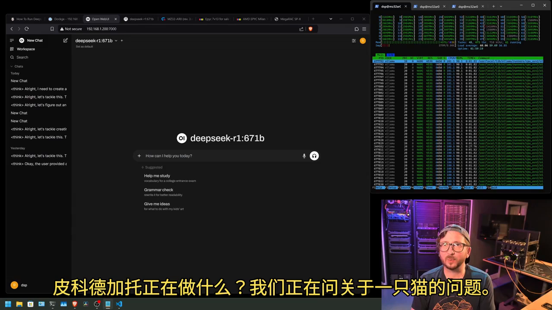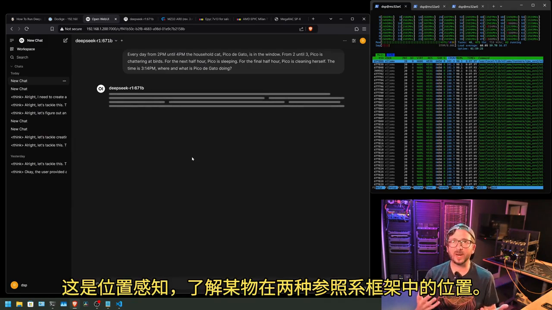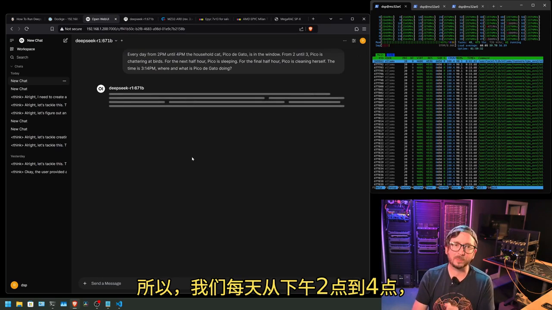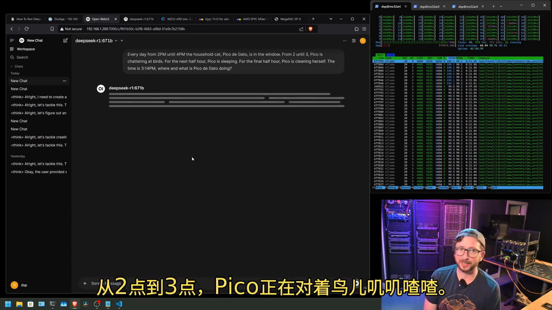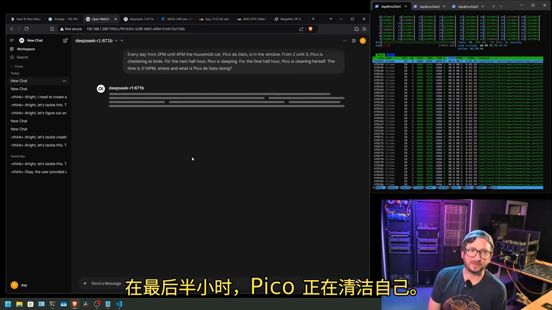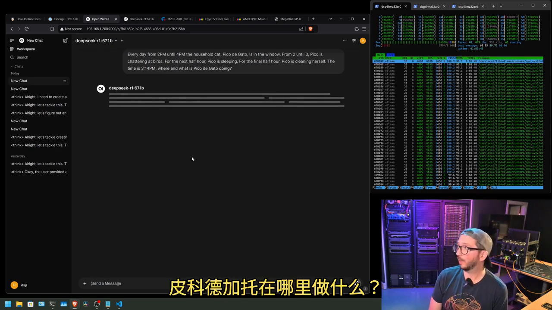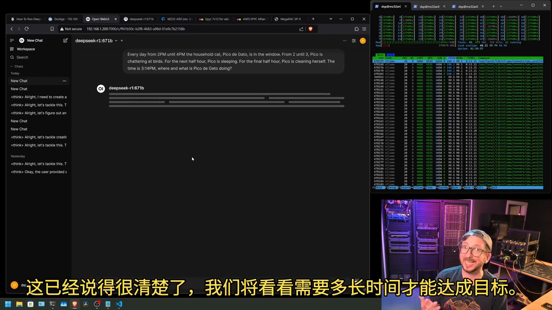This one is, what is Pico de Gato doing? And we're asking a question about a cat. This is positional awareness and kind of knowing where something is within a kind of 2 frame of reference position. So we've got every day from 2 p.m. to 4 p.m. the household cat Pico de Gato is in the window. From 2 to 3, Pico is chattering at the birds. For the next half hour, Pico is sleeping. For the final half hour, Pico is cleaning herself. The time is 3:14 p.m. Where and what is Pico de Gato doing? So this is checking for understanding of time and also place for a specific object. It's very well spelled out, and we'll see how long it takes for us to get there.